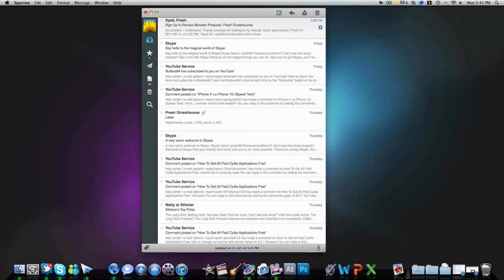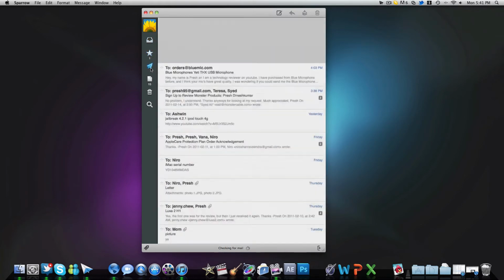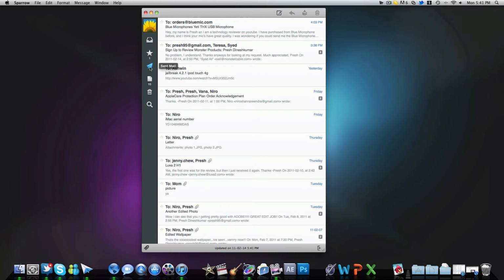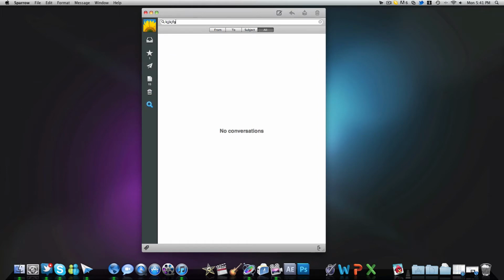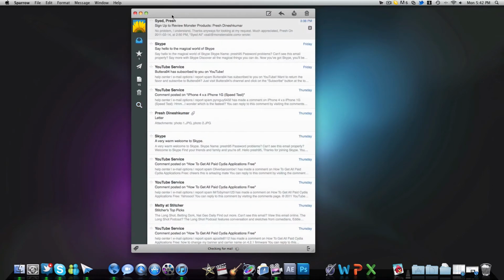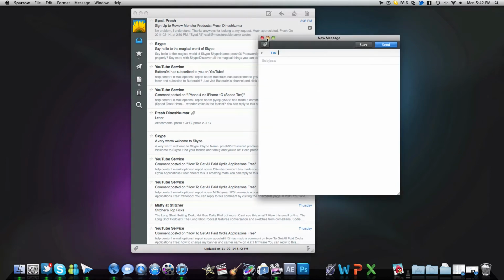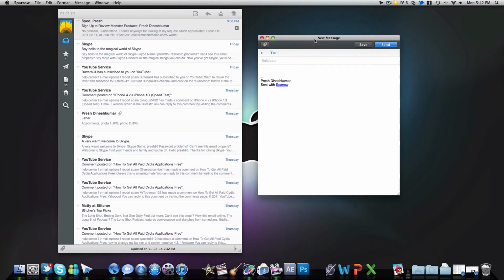On the sidebar here, you can view your inbox, which is that logo, the star for favorites. The plain paper plane is basically for sent mail, drafts, trash, and you can even search through the server for mail from, to, subject, or even all. Back to the inbox. Right in the top right, you notice these four little images or icons. If you click this, this is obviously to compose a new message.